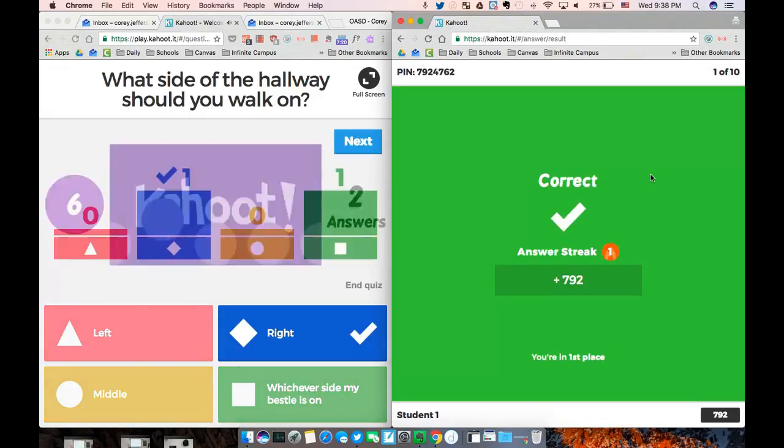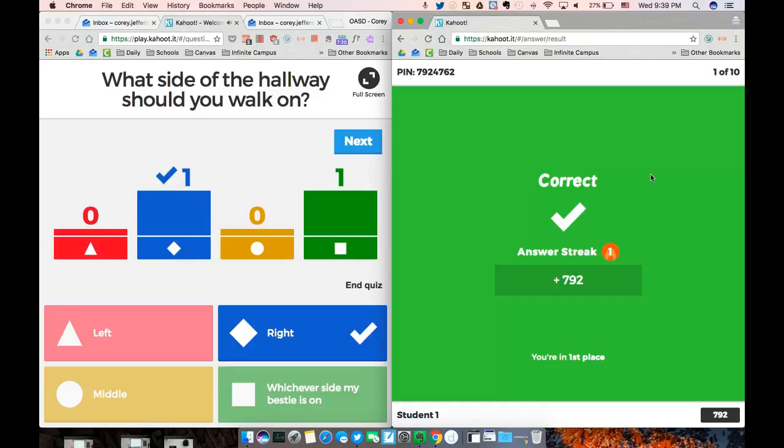And so now we have student one who has answered correctly, and student one is over on this side, and then student two has answered incorrectly, and this is how they answered. So you could talk to them about, say, no, it doesn't matter which side your bestie's on, you need to walk on the right side.